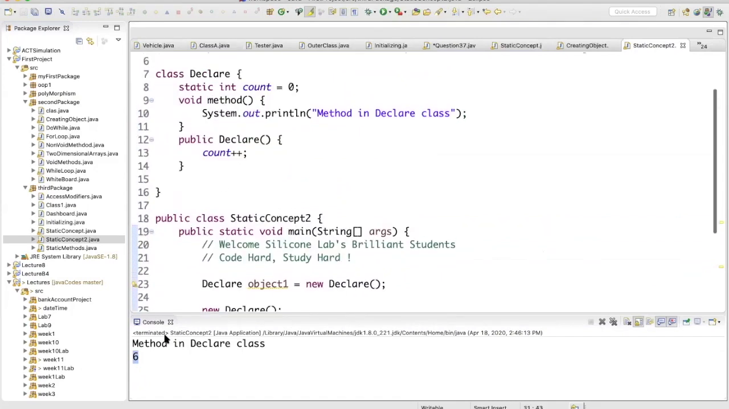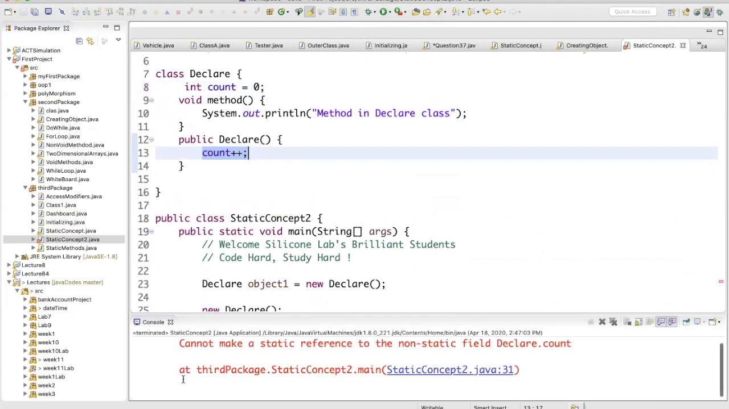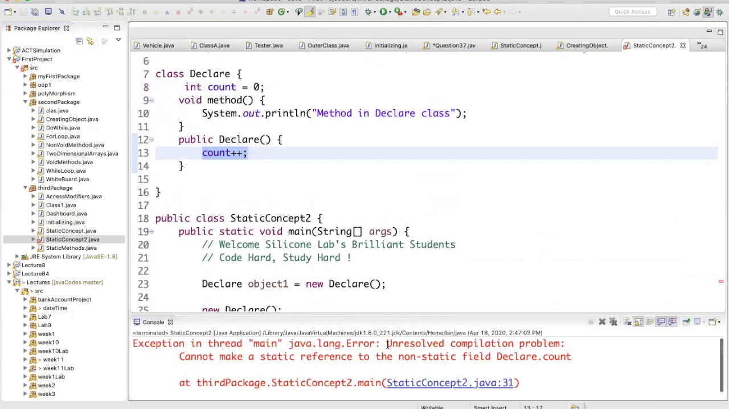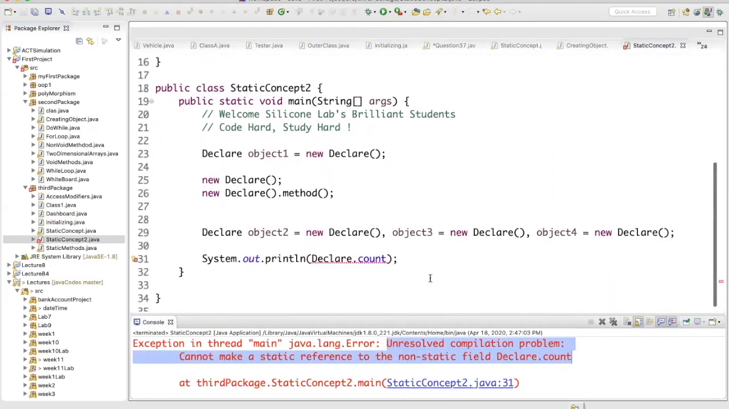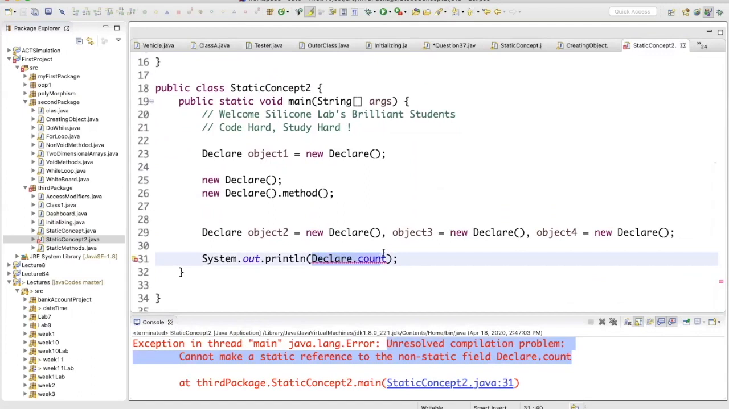Let's check what would happen if this count variable wouldn't be static. If I run this program, first of all I will see an exception. Let's try to find out what this exception is.